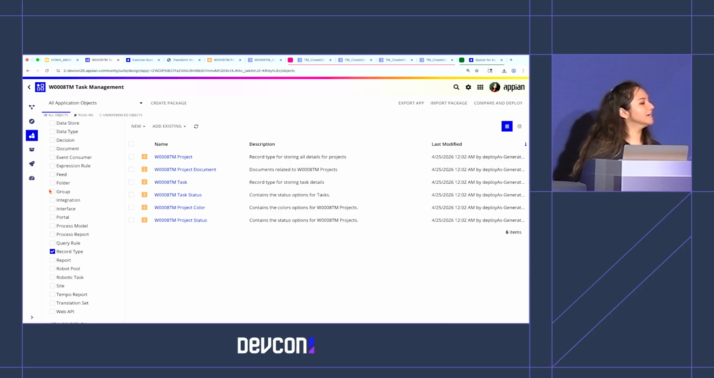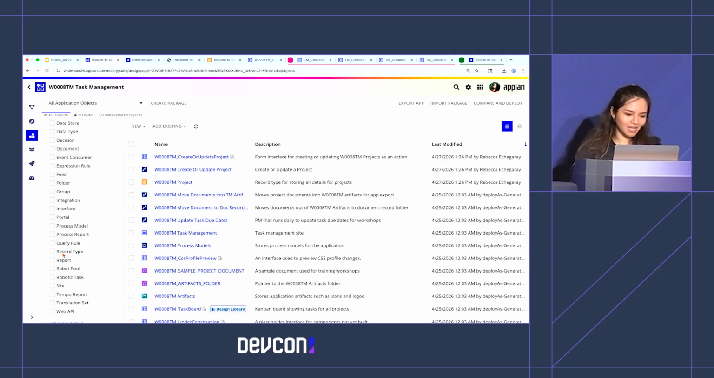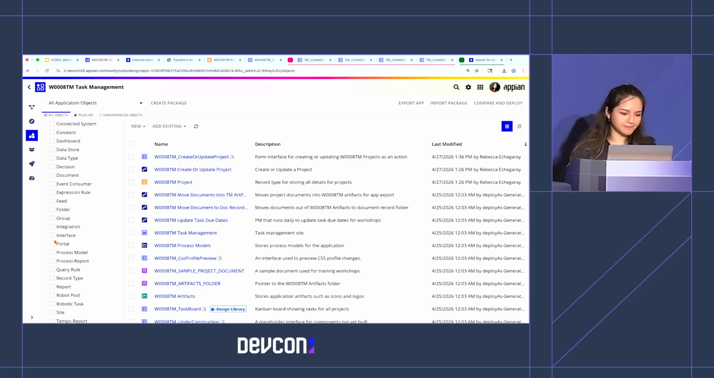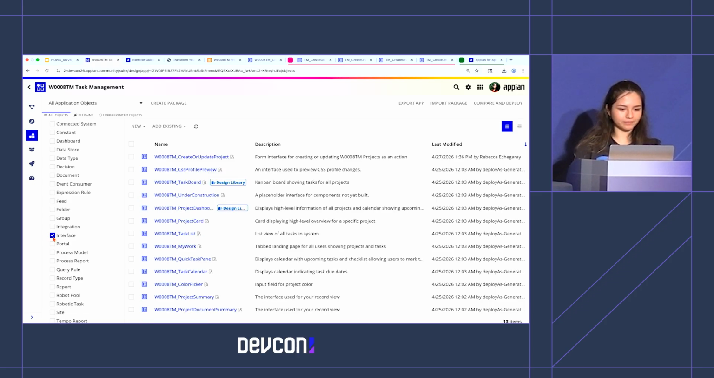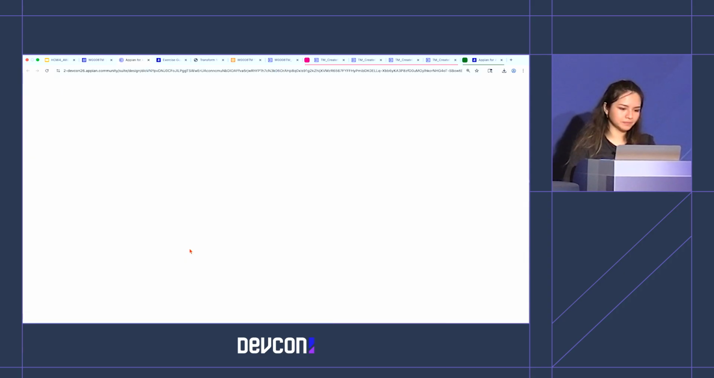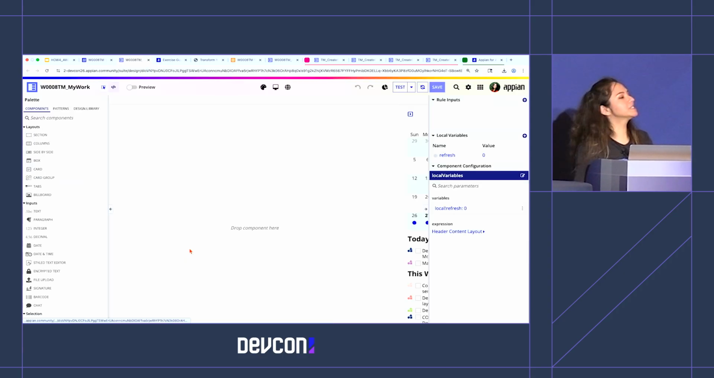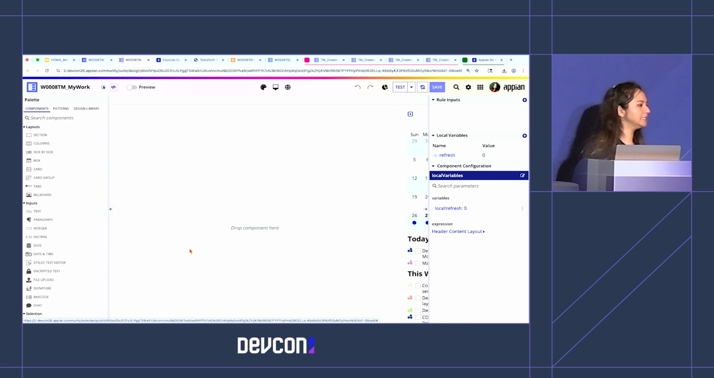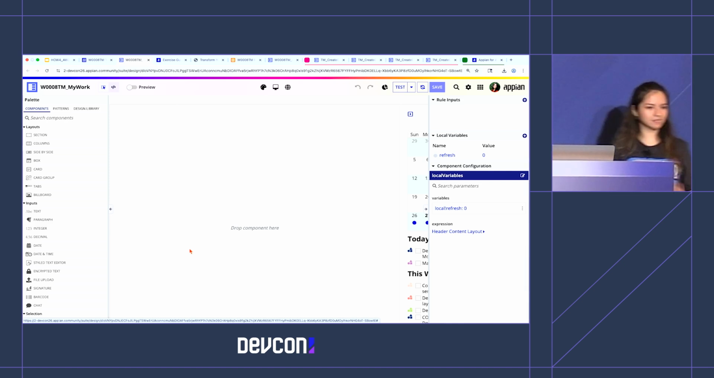And on the left side, we are going to deselect record type. And let's search for interface. So we'll click on interface. And let's search for the interface that says my work. I'm going to click on my work. And we can see in here an empty interface. You should all be able to have access to that one and see something like this.